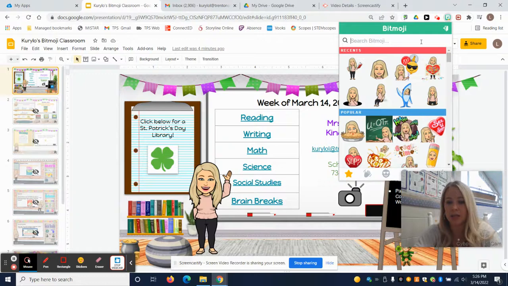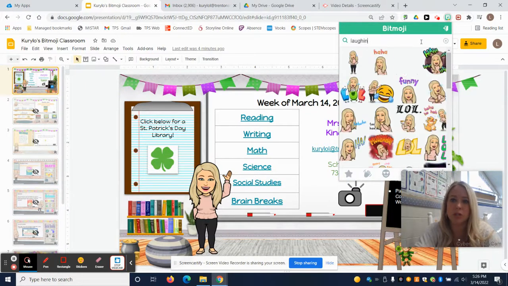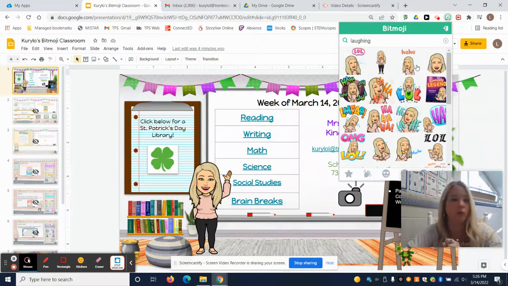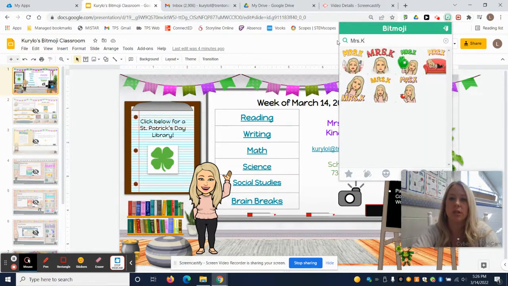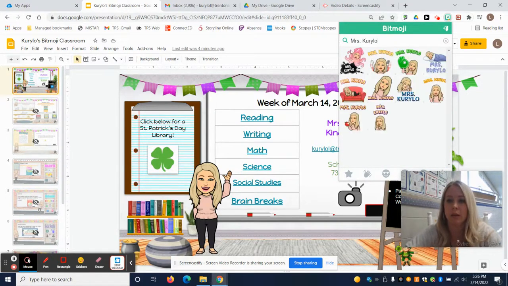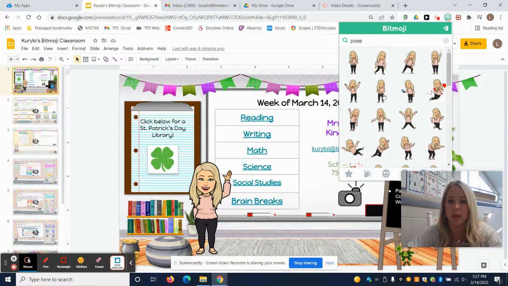But if I want to be laughing in one of my pictures, I can type laughing, and there will be different pictures of you laughing. If you wanted to say a word, you can actually type my name and it'll put whatever text you have in it. So there's really random ones: sleeping bag, I'm an octopus. And then you can do the word pose, and then you'll just be standing in different ways to make it fit in the room that you want.